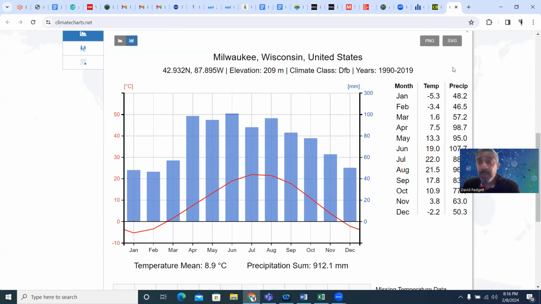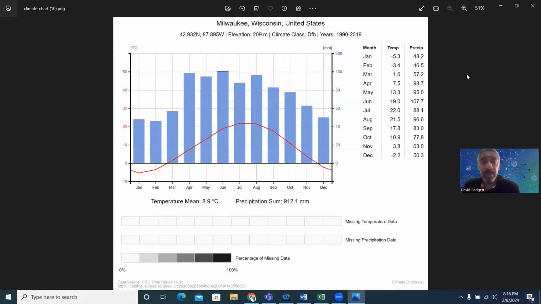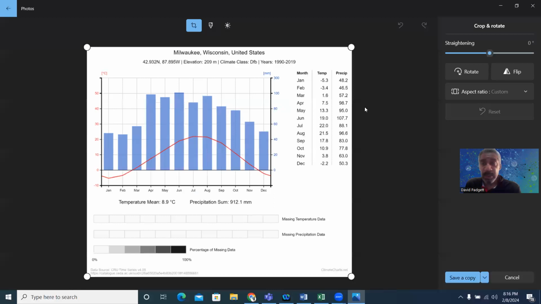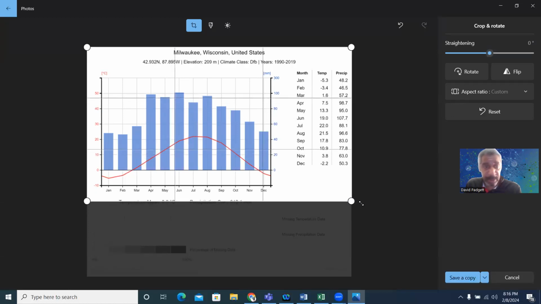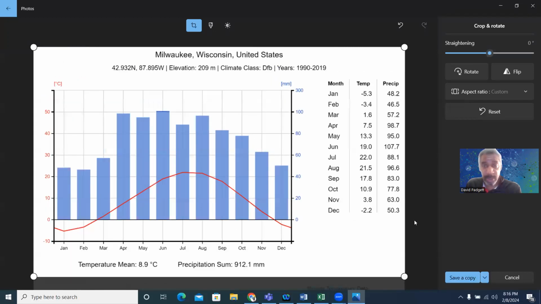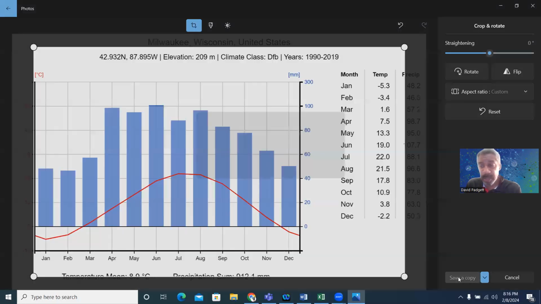Okay, how do you get this graph down? Just click on this PNG. There it is. There's your graph. Now, I'm going to save this. Let me show you a little trick here. I can crop it like this. I don't know what software you're using. Everybody's going to have something different.